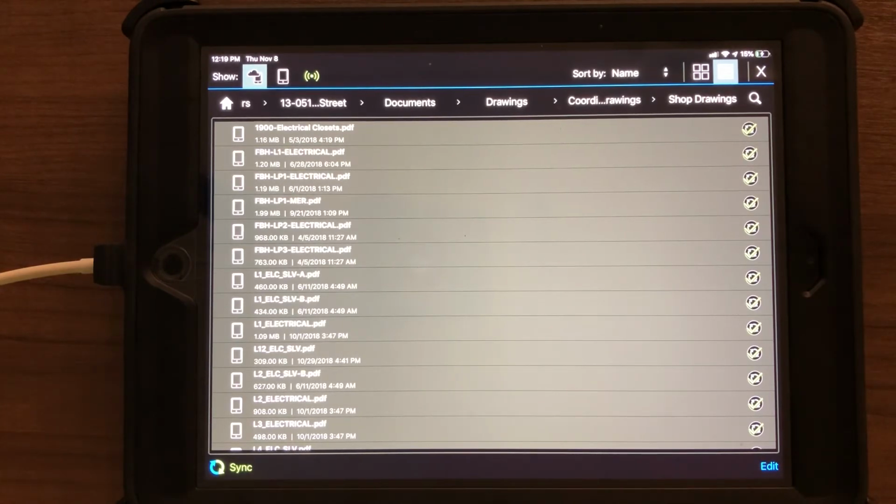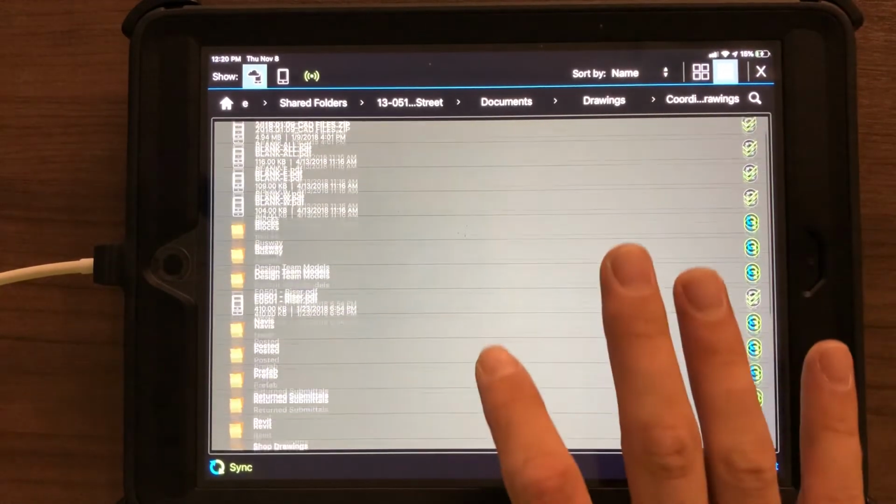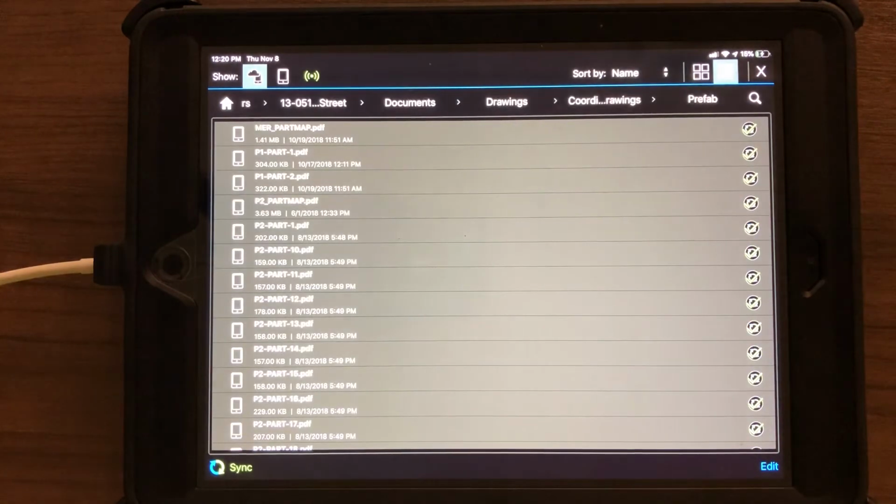This one's going to vary a lot more. You won't necessarily have a drawing of everything on the job. It's just going to be what you guys have decided and asked Andrew to make up for you, but that's usually where he saves it. Another folder that's within here that's useful to know about is his prefab folder.